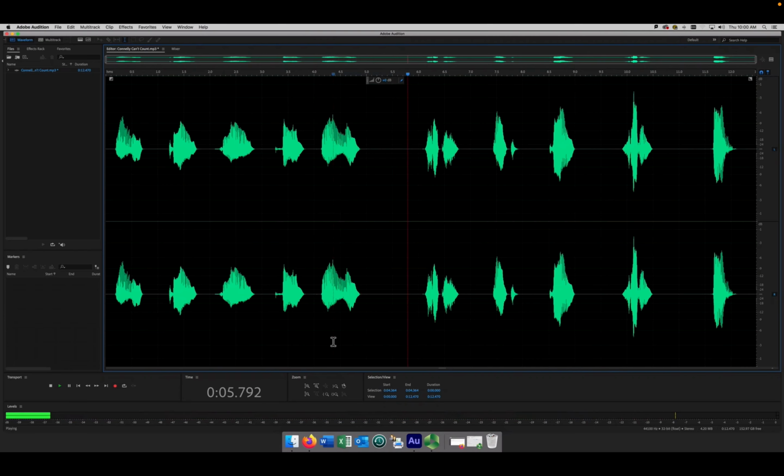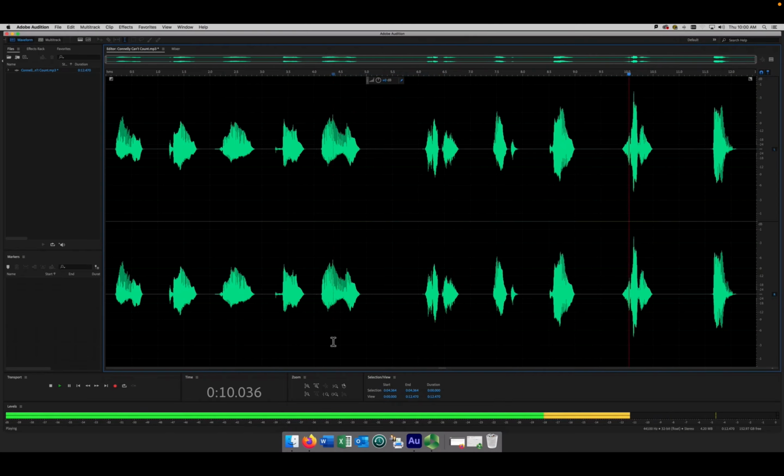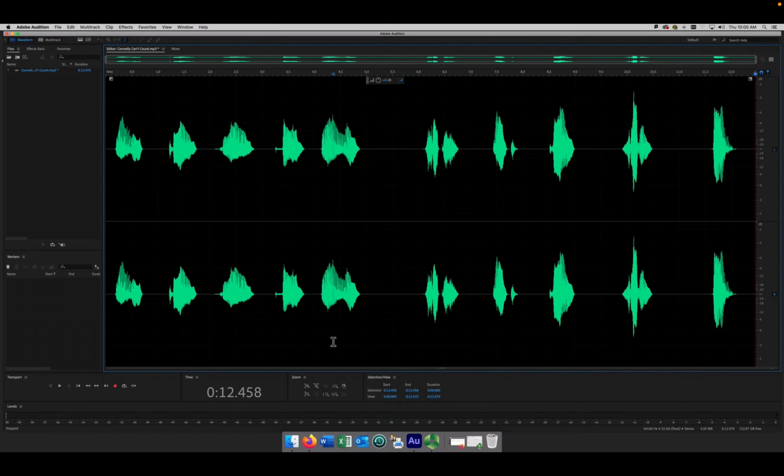9, 6, 8, 10, 7, 5. Now, you saw it pop red for just a microsecond there. That's going to be okay. But if it's doing the red constantly, then you want to turn your audio down.